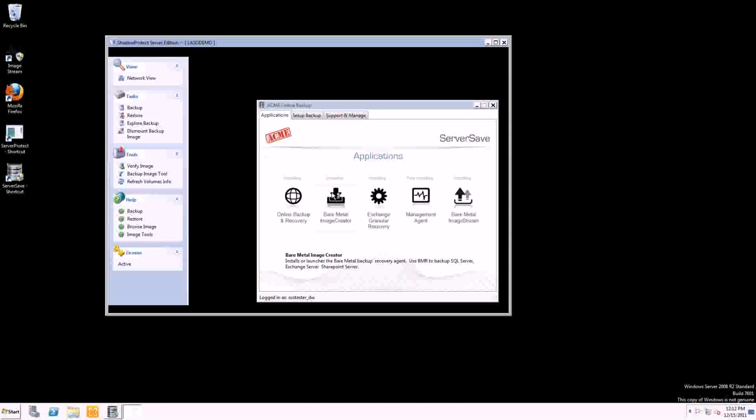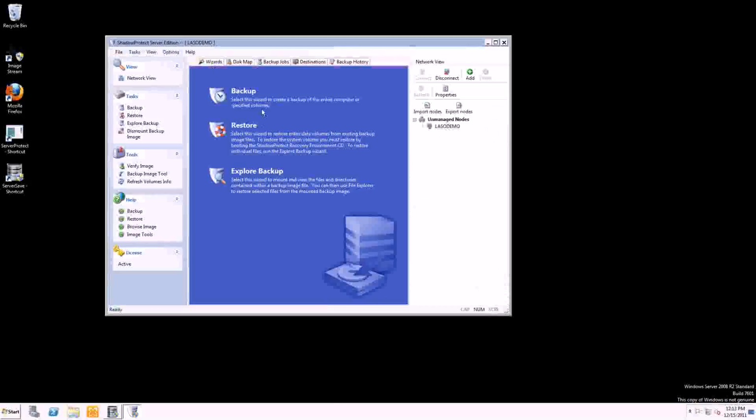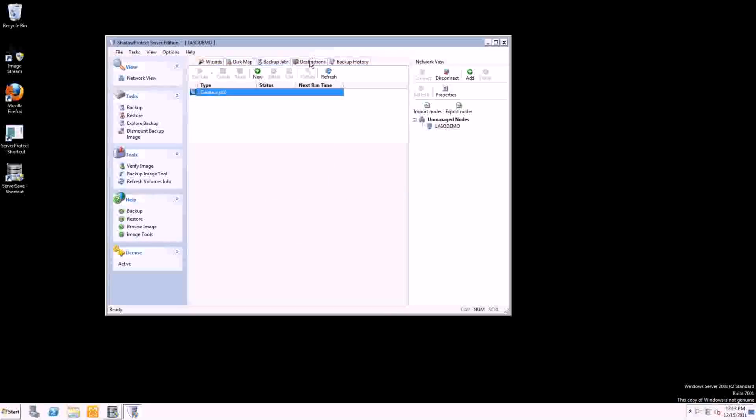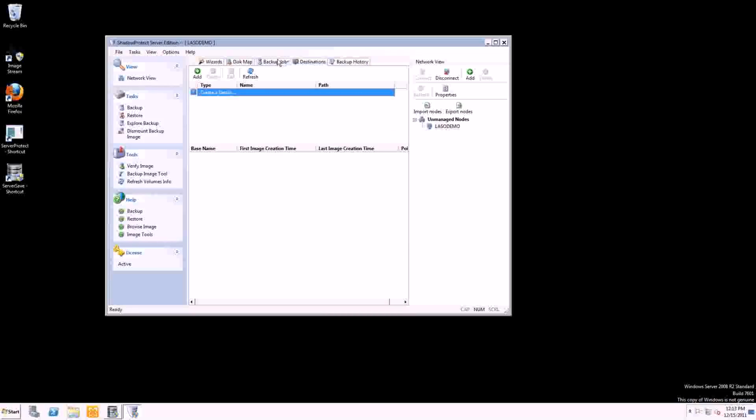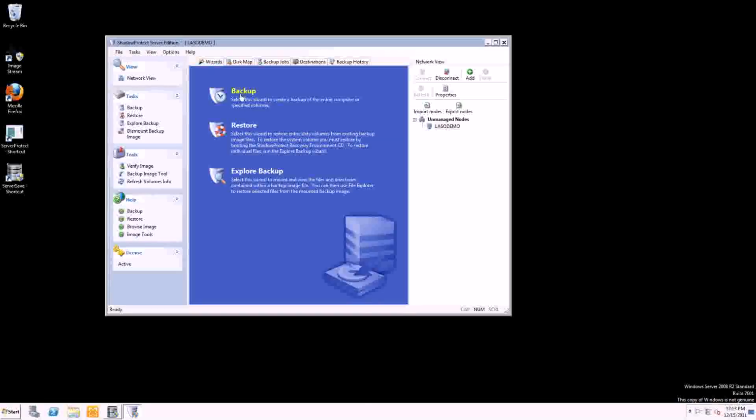So bare metal image creator. You launch this, and it gives you a wizard. You have your Windows volume manager, backup jobs that are created or not created, destinations, and backup histories. You don't really need to go through many of these because the wizard pretty much handles everything.